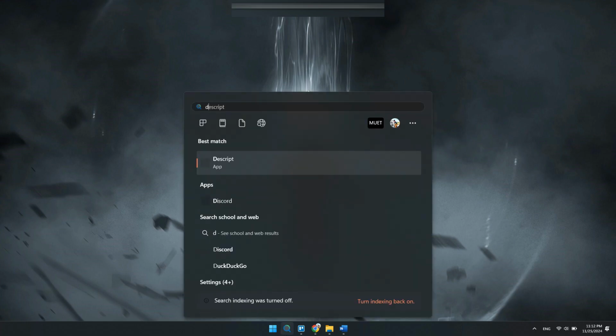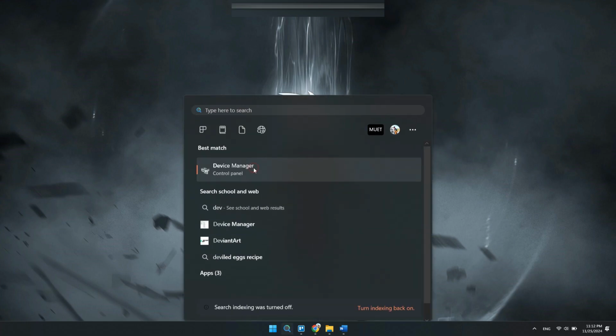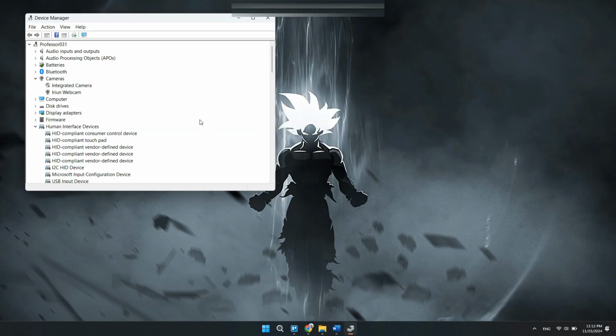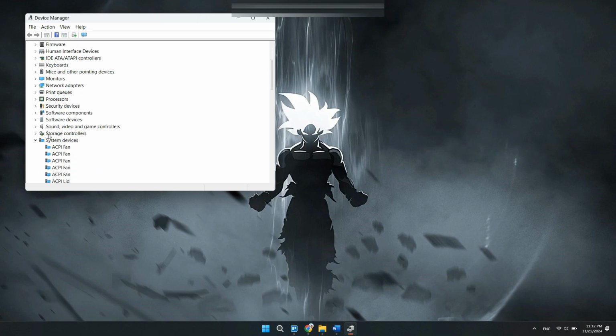So first things first, go to your search bar and search for Device Manager. After that, open it up and you will see this type of interface. Here you will see a bunch of options. Simply go to the bottom and look for this option called Sound, video and game controllers.